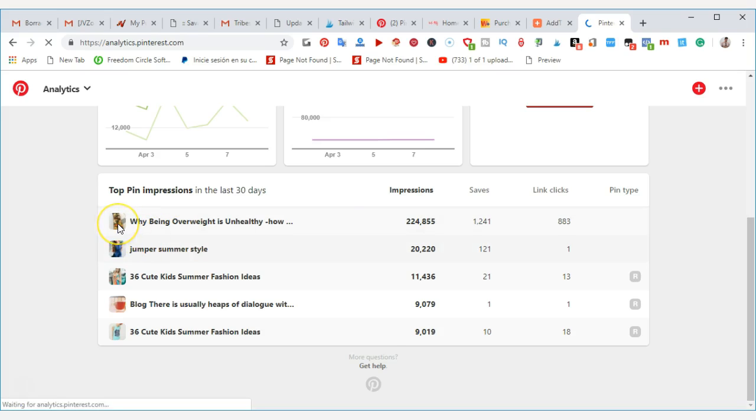For example, this pin that I had here had 224,855 impressions, 1,241 saves, and 883 people are clicking on this link and being redirected to my website. For these other pins, 20,000 impressions, 121 saves. For this, 11,000, 9,000.